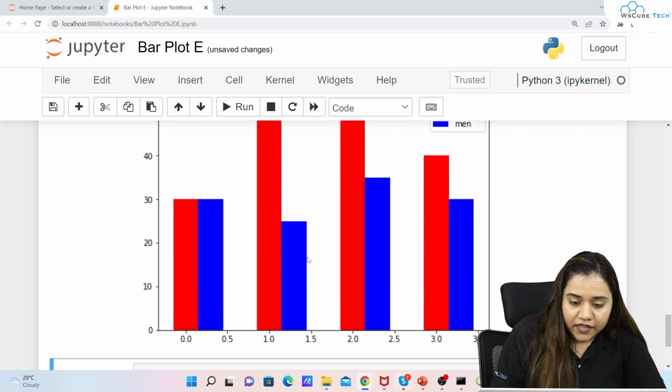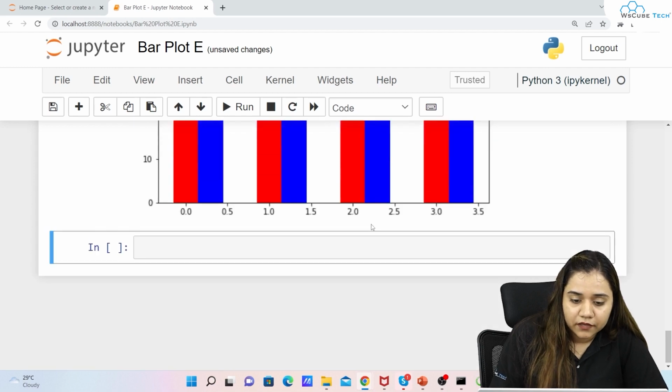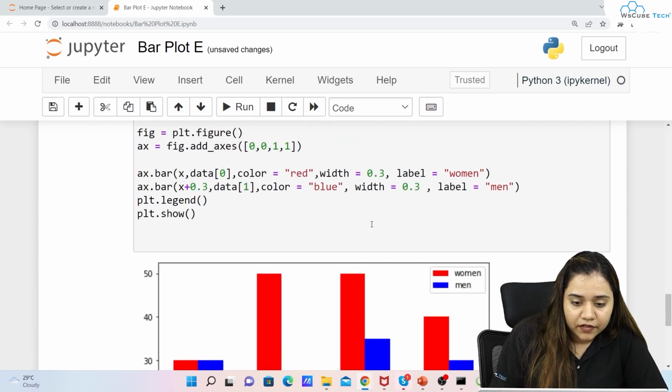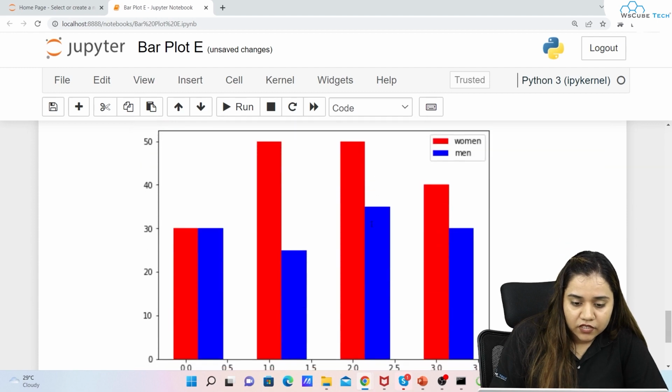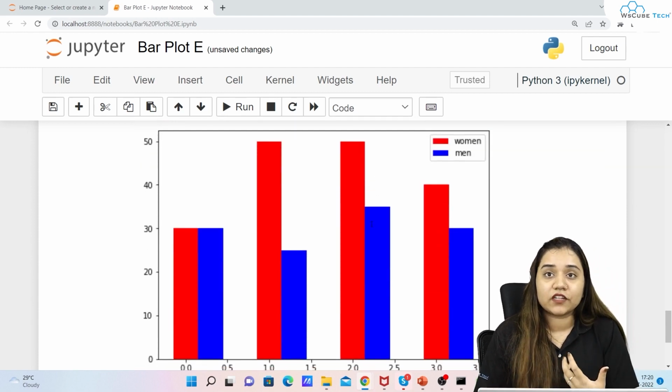So these right now are adjacent to each other, and also you can see the legend showing that the red color bar is for women and the blue color bar is for men here. This is how we can create bar graphs which are adjacent to each other, where you can show data such that one side is for men and the other side is for women.